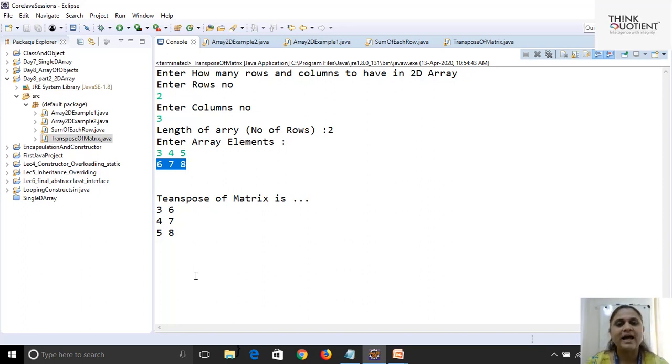So here our array concept gets finished, and I expect you to do lots of assignments with this. There is a concept of jagged array also.